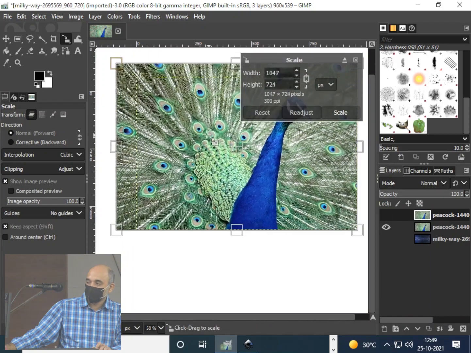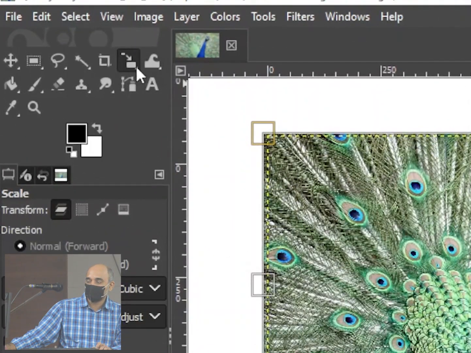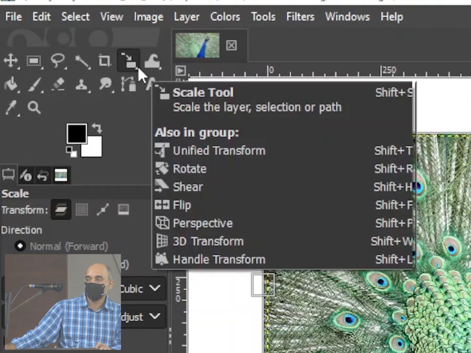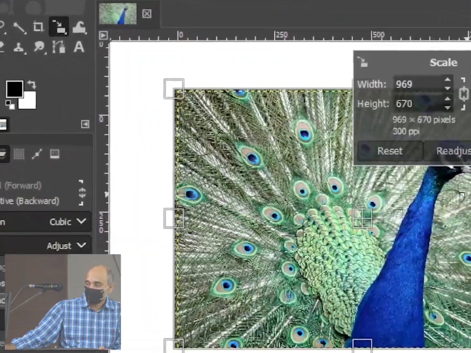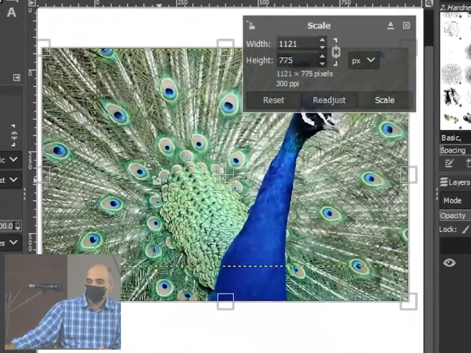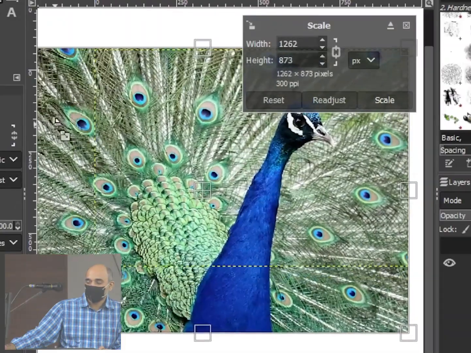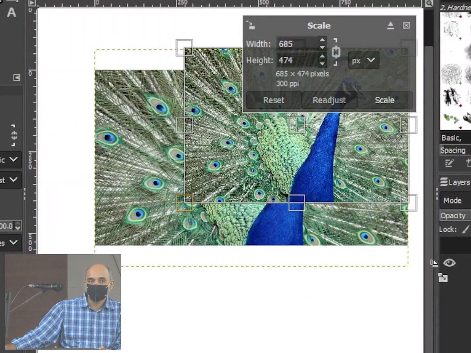Okay, so if you all have found that option of scale, click on this and then there will be multiple options coming down there. Scale tool, and then there are a lot of types of scales there. Rotate is there, shear, flip, perspective, 3D transform. Okay, what we are using right now is the scaling tool, and you can actually click on it and zoom in, like scale it. This is making it bigger, making the image smaller.